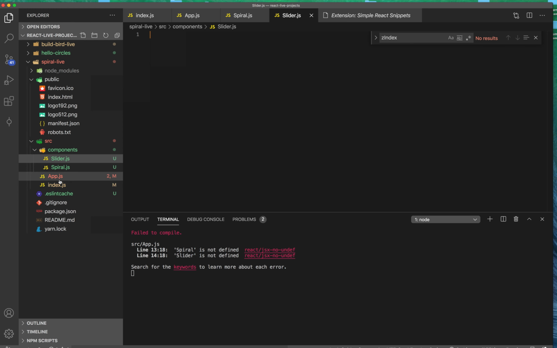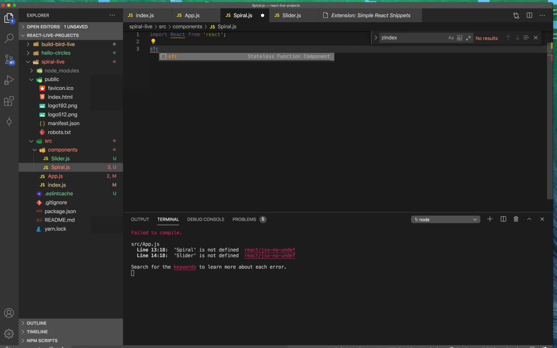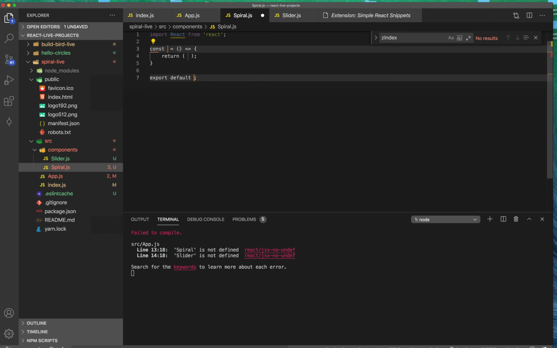So why don't we just make these real quick. We'll say Spiral. We'll say imr, and then I'm going to do a stateless functional component, sfc. I'm not going to write this by hand because it's just a waste of time. And so this is going to be called Spiral. I think the sooner you start working with snippets, the better, even if this is your very first day working with React.